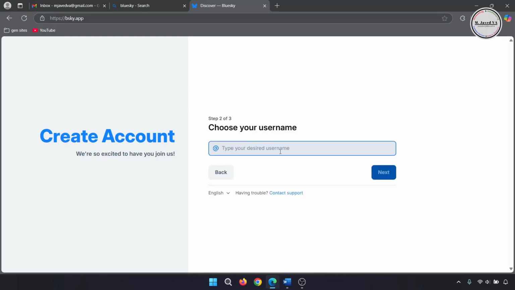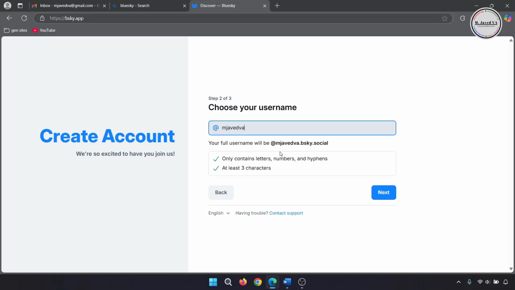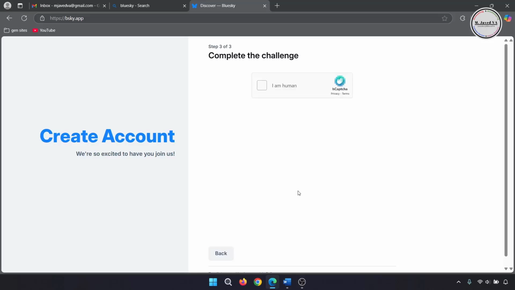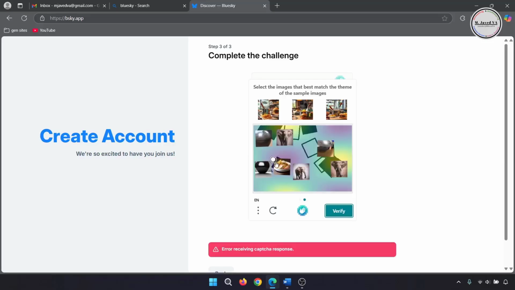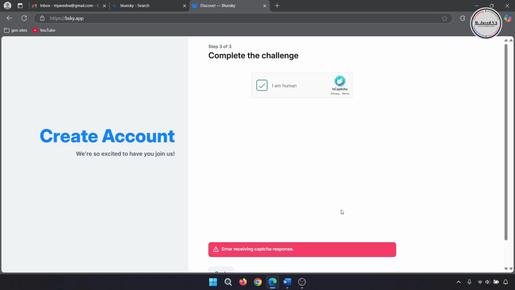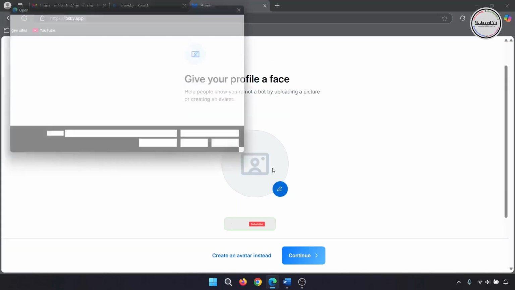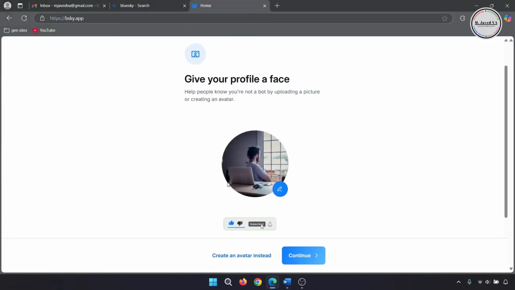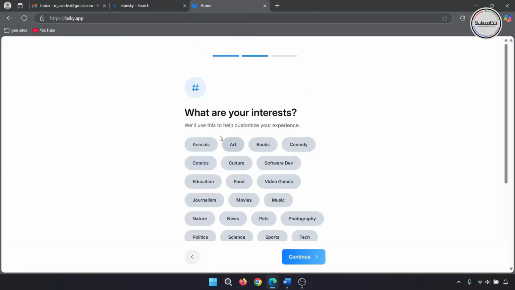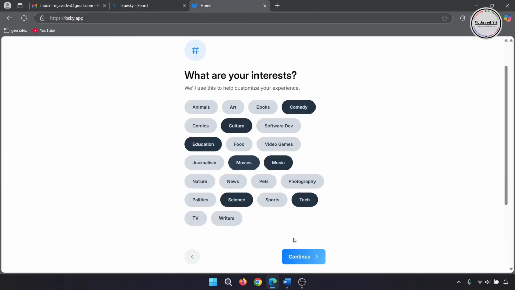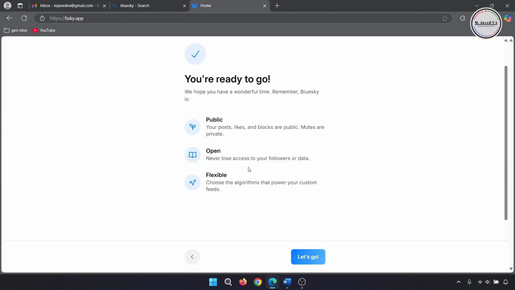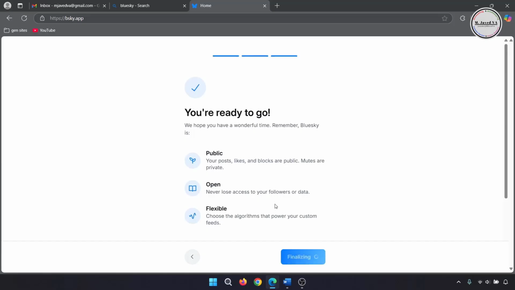Here, choose your username and then complete the challenge of selecting images and then click on Verify. Now upload your profile image. Select some interest to create your feed and then go to your Bluesky account by clicking on the Let's Go.